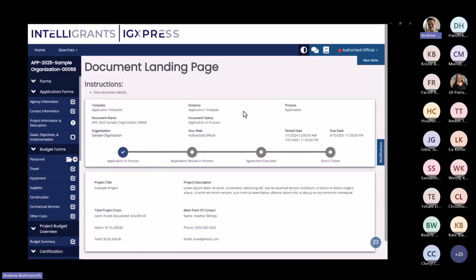On this landing page, I can see some important information about this document at a glance, including the template, instance, and process this document is tied to. I also see the document's current status in the system, the organization that initiated that document, my role on the document, which may be different from my role in the system, the document's period date, and due date. I also see a timeline that lets me know which steps this document will be going through, and a summary of some of the project information below.